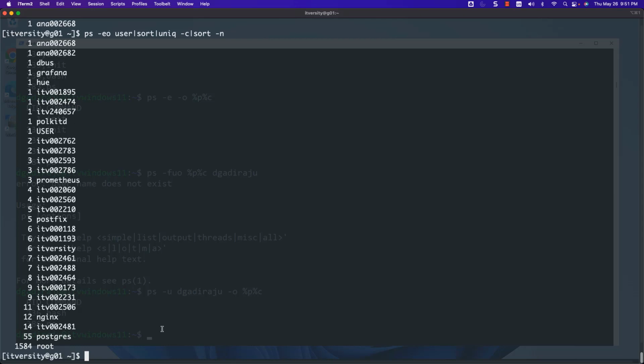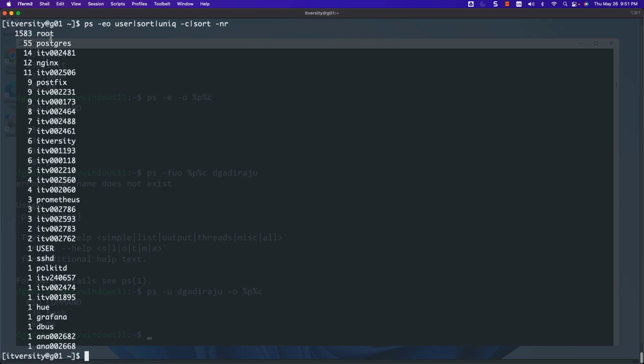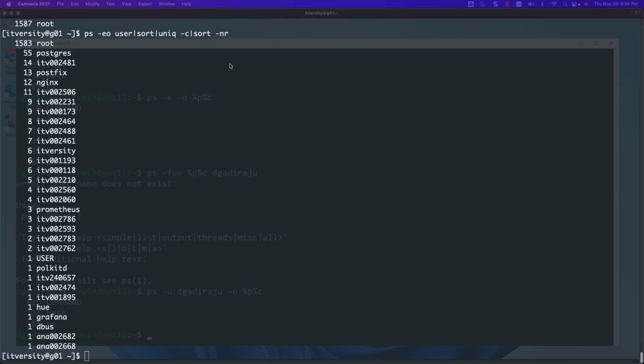Now if you wanted to sort the data in reverse order, you can actually say -nr here. The output will be sorted in reverse order. You can see the root at the top. Discarding root, Postgres is the user which owns the most number of processes. It owns 55 processes.